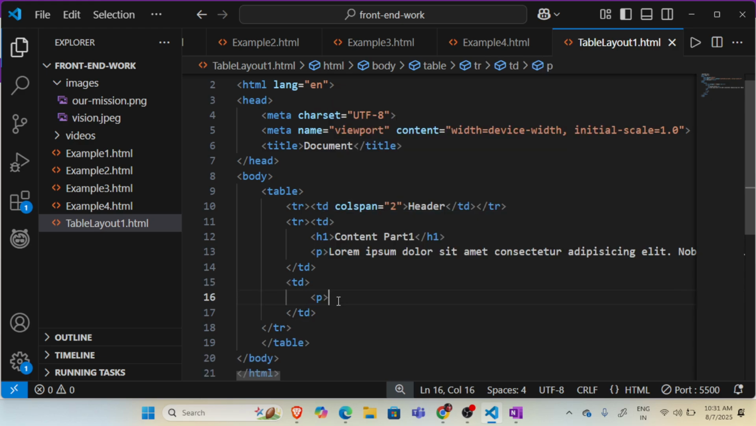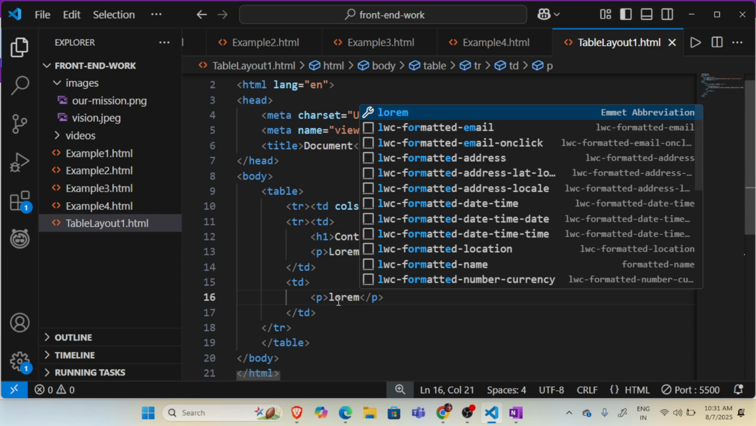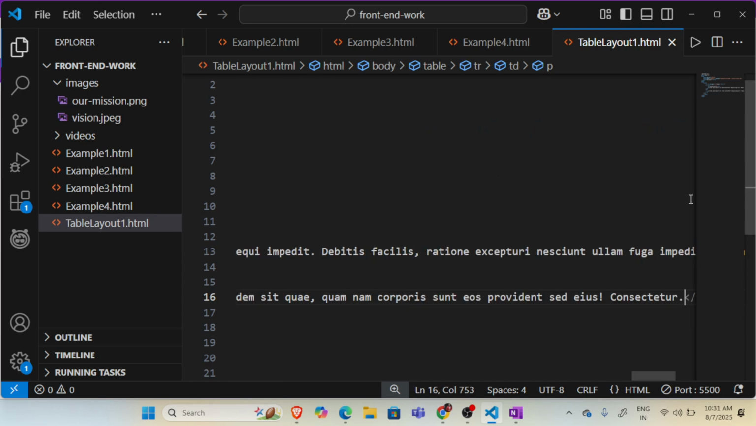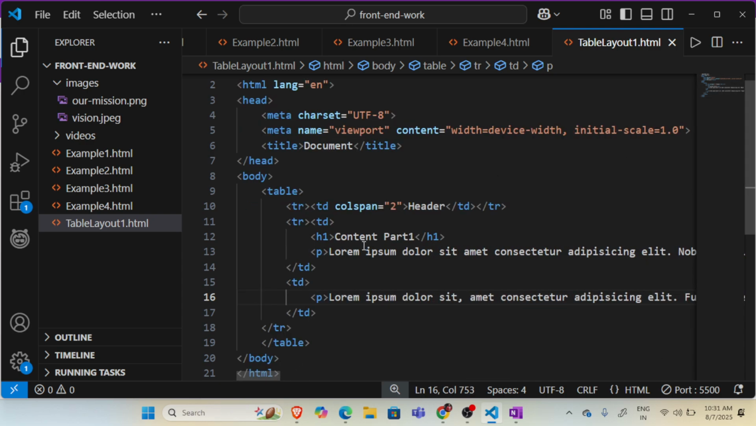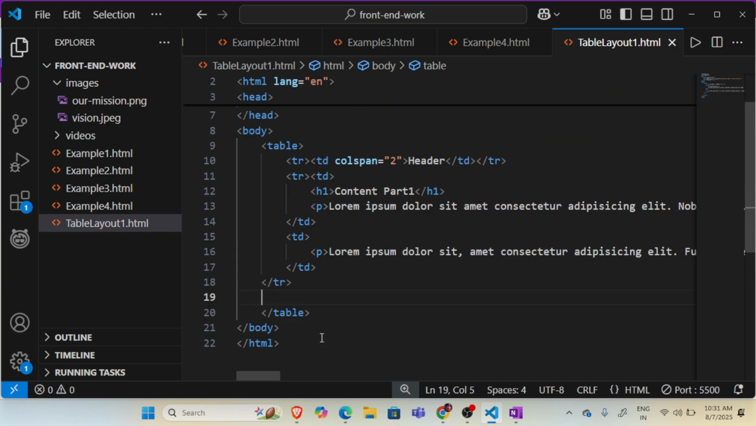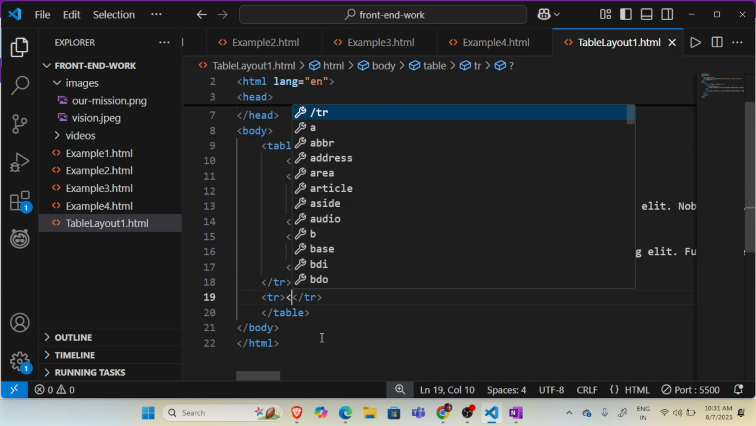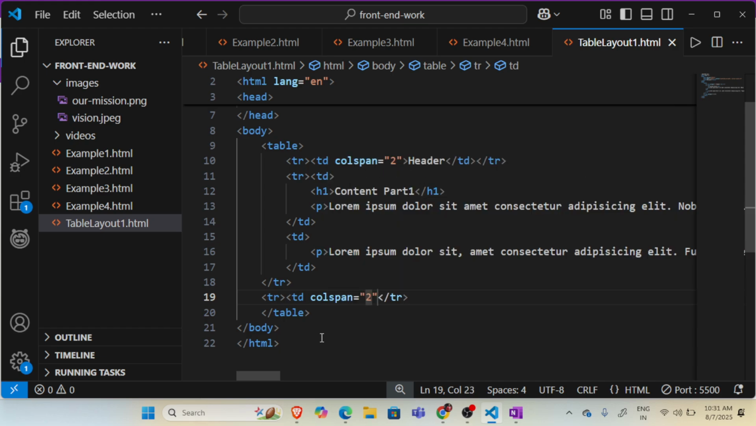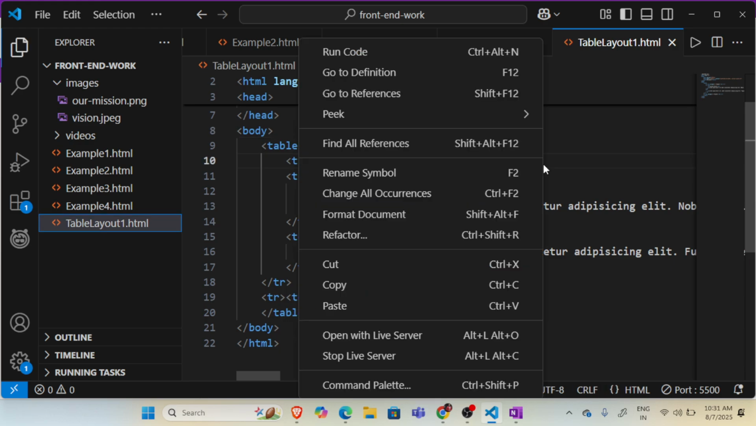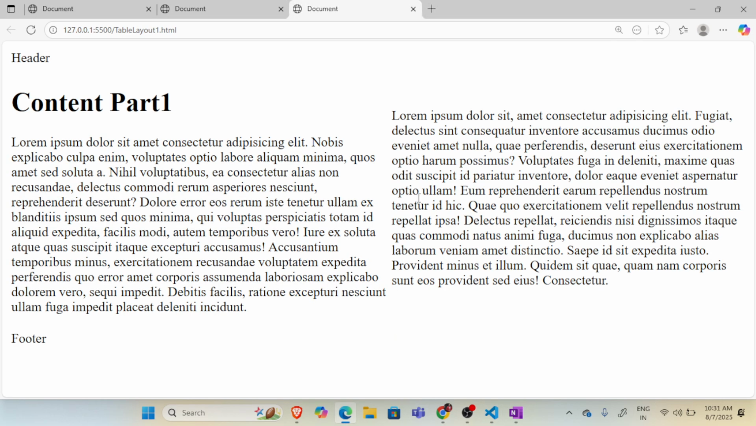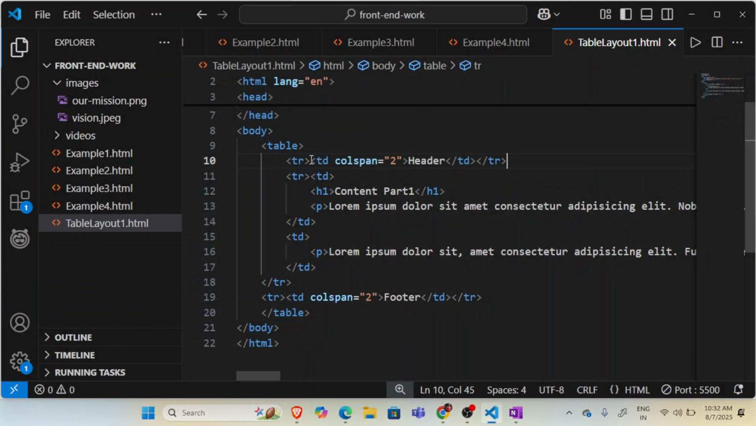Again I will write paragraph lorem 100, this one, and here I will write tr, td, colspan equals to 2, and just write footer. This is the layout that I want to create. If we provide the colors, then it will appear similar to a web page.